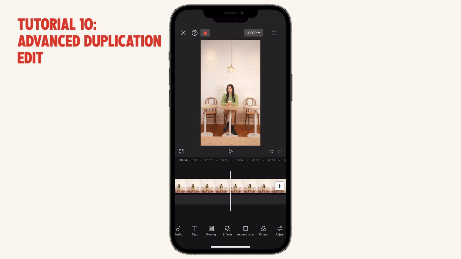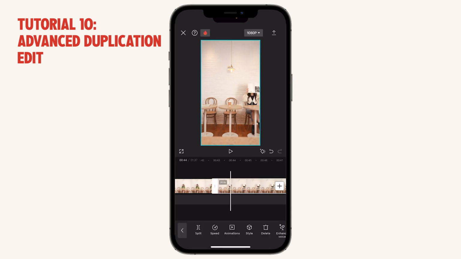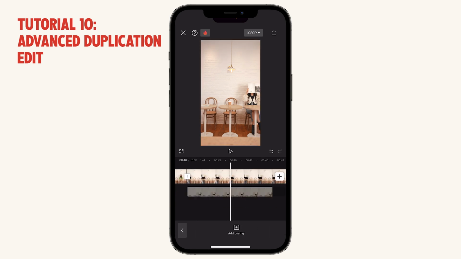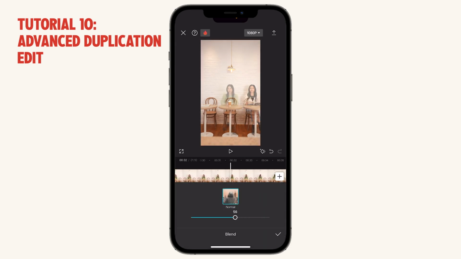So now we can continue. We have already trimmed this till the end. Let's now overlay these last 2 clips so that they're layered on top. So let's choose overlay and move it forward in the timeline. And what you want to do is find the part where, actually let's go into blend and reduce the opacity.